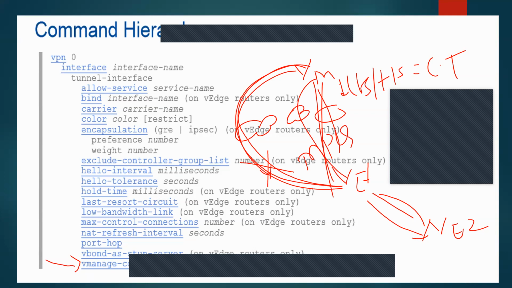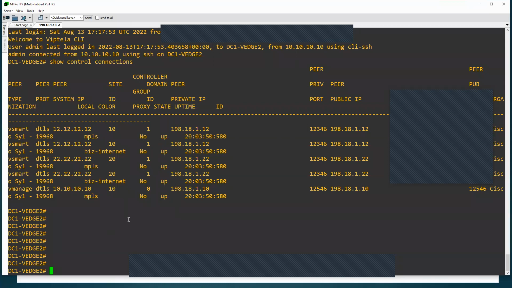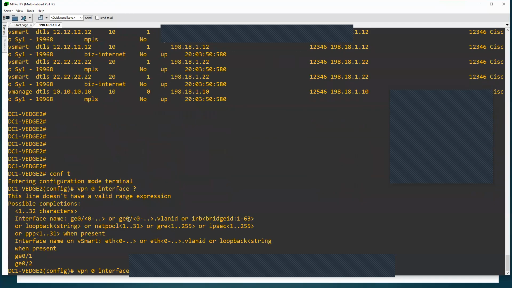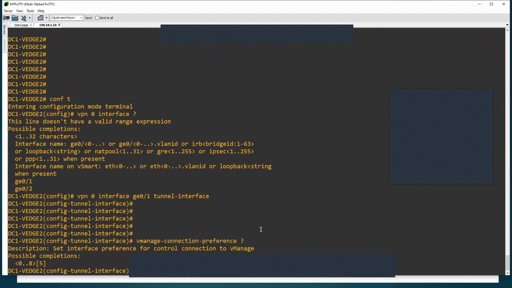Okay, let me quickly show you this. Once we are here, you can go to VPN 0 interface, any interface, ge0/1 tunnel interface. First of all, you have to reach the tunnel interface. Once you're inside the tunnel interface, you can see this vManage connection preference option, and the default is 5. It's a weighted configuration.